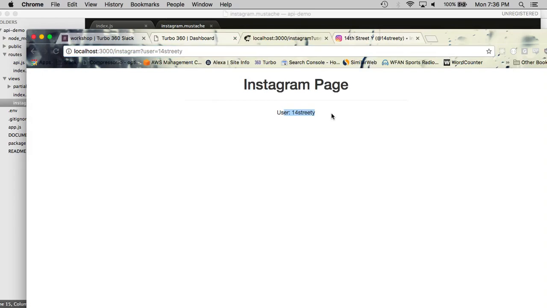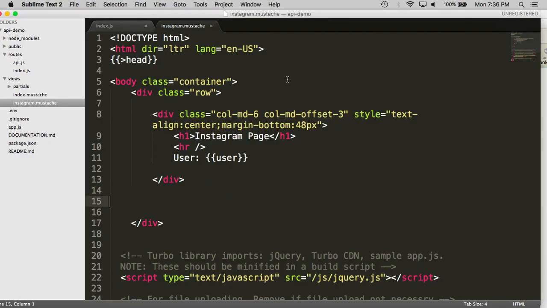Okay, so now we have that properly rendering, which means the data has been successfully captured. Can you go back to the URL? Sure. Type in.